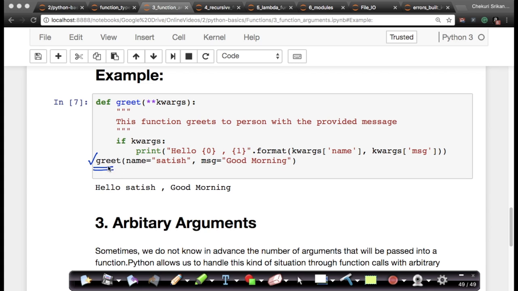I'm calling the same function greet, but what I'm passing here is sort of like a dictionary if you want to think about it. Okay, not exactly a dictionary, but sort of like it. Let's see what I'm saying. I'm saying name equals Satish and message equals good morning. So I'm giving a keyword and a value. These are called keywords and values.